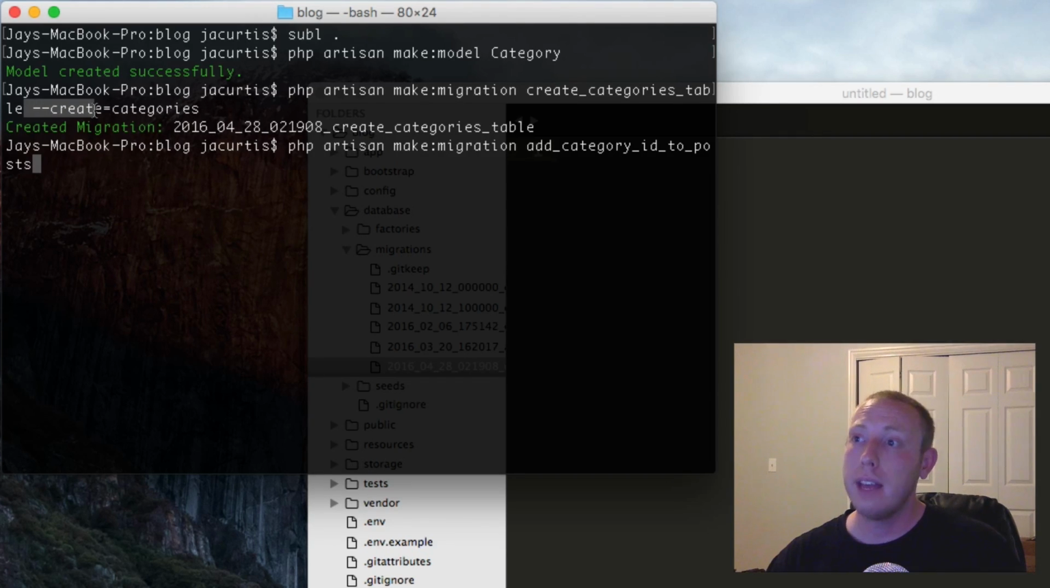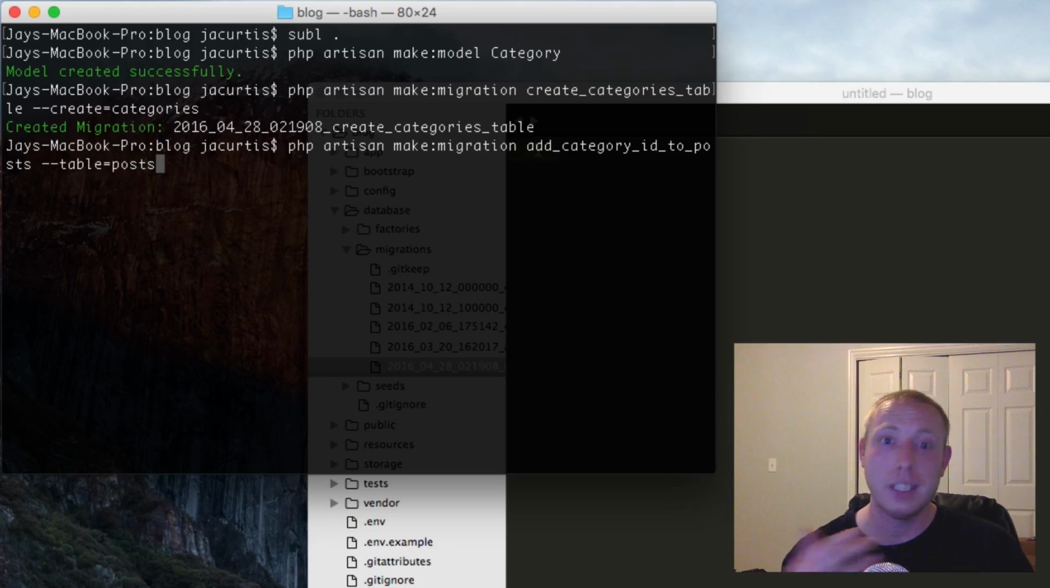We automatically assigned a new table to be created called categories. In this case, we're going to be adding something to an existing table. We're adding it to the posts table. So instead of doing create, we're going to do table. So we'll do table equals posts. Now it's automatically going to link to the existing table, so we can just add a column to the existing table instead of creating a new table.